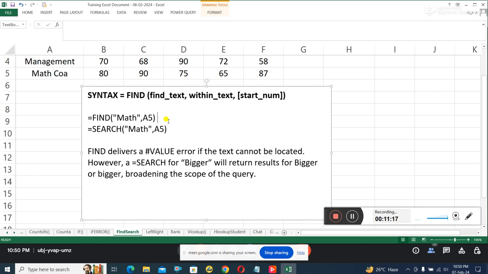Sorry, I'm trying to type it out. If you don't have exactly maths, it will return an error. But in order to take care of any possibility of the way it is displayed, you can use SEARCH. So SEARCH can take something like this, and you can also search for something like this. So SEARCH does a broader search than just FIND. Let me read here. FIND delivers an error value if the text cannot be located. However, a SEARCH for bigger will return results for bigger or small letter bigger, broadening the scope of the query.